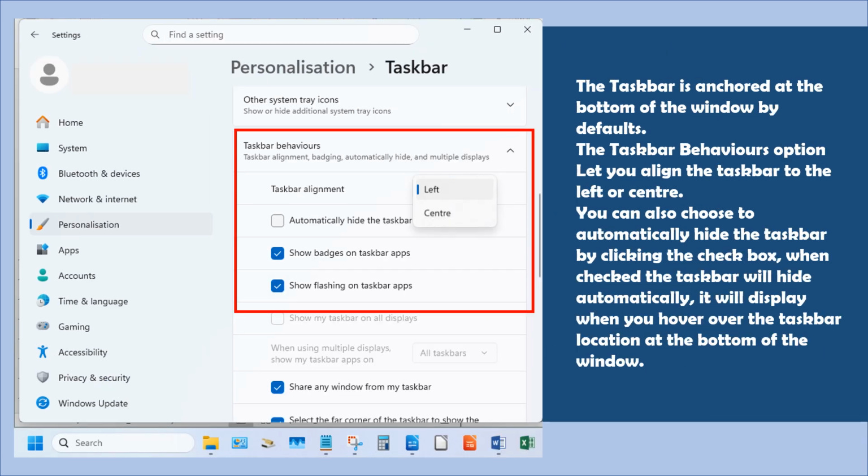So you can personalize the taskbar just by going to taskbar behaviors. By default, the taskbar is anchored on the bottom of the screen. You can either send it to the left or you can center it. So the taskbar behavior options let you align the taskbar to the left or the center. You can also choose to automatically hide the taskbar. So once it's hidden, you just move your mouse down and it pops back up as you move your mouse to the bottom of the screen.